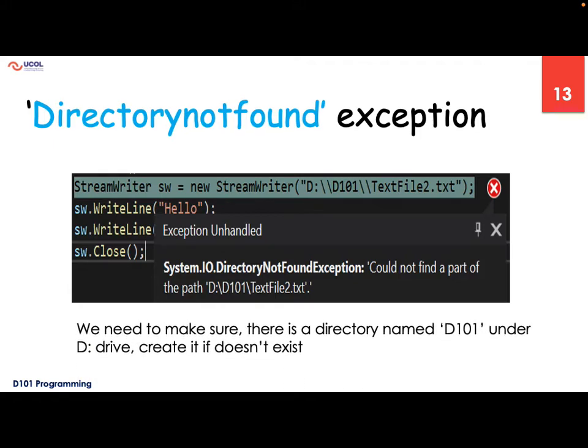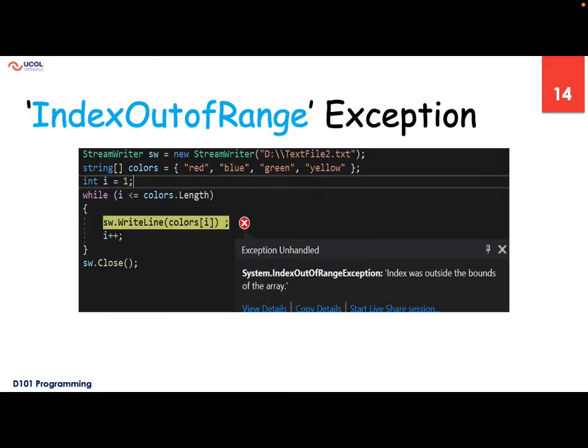So we need to make sure the directory exists before we try to open it, if we are trying to open a specific directory. Again, it depends on which mode of opening you are trying to use.